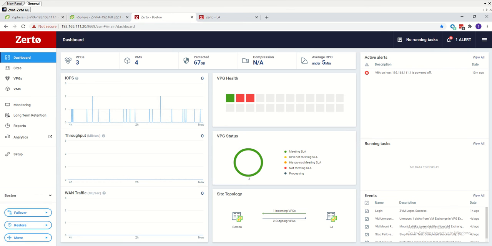So as you can see here, I've initially logged into my Zerto Virtual Manager. As always, you will land on our splash page, also known as the dashboard. Now the dashboard will give you a basic overview of your entire Zerto virtual environment. It'll give you information from your VPGs to the actual IOPS and throughput.